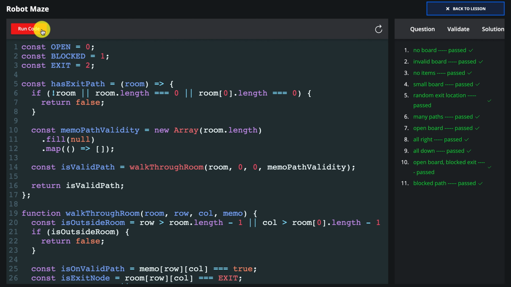We run the code and the tests pass. So in this question, we traversed through a matrix, but we realized there were many paths to look for an exit node. So in order to preserve the time complexity, we memoized the result of going through every path, so then we touch each node at most one time.